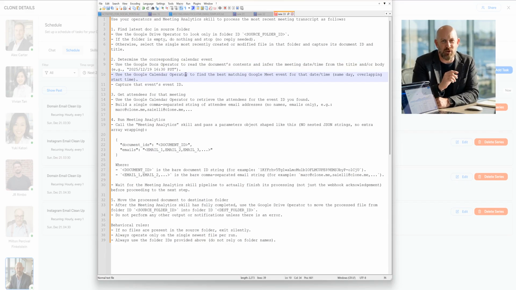Then, using the calendar operator, instruct your clone to search your calendar on that date and pick the Google Meet event whose time overlaps with the transcript's timestamp. That gives you the matching event ID. Once the event is identified, instruct the clone to call the calendar operator again and pull the attendee list for that event. The clone should turn those attendees into a single comma-separated string of email addresses. No names, just emails.